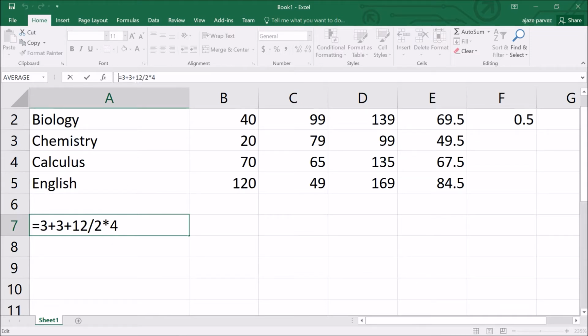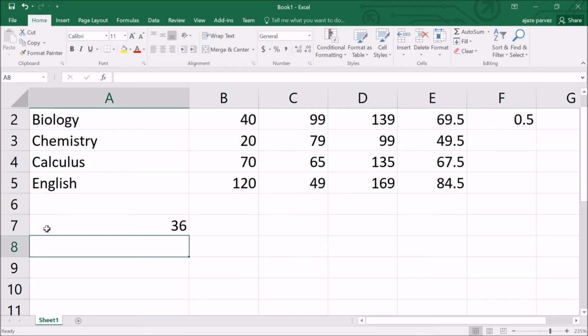Now set the formula like this: 3 plus 3 plus 12, make a bracket, and take one more bracket, and now see the result. What will be the result? The result will be 36. So what Excel will do is add 3 plus 3 plus 12, that is 12 plus 6, which is 18. Then the answer will be divided by 2, that is 18 by 2 is 9. And then it will multiply it by 4, that is 36.